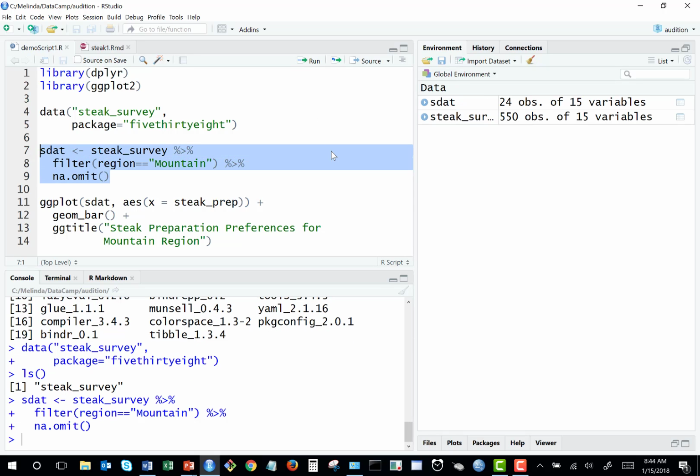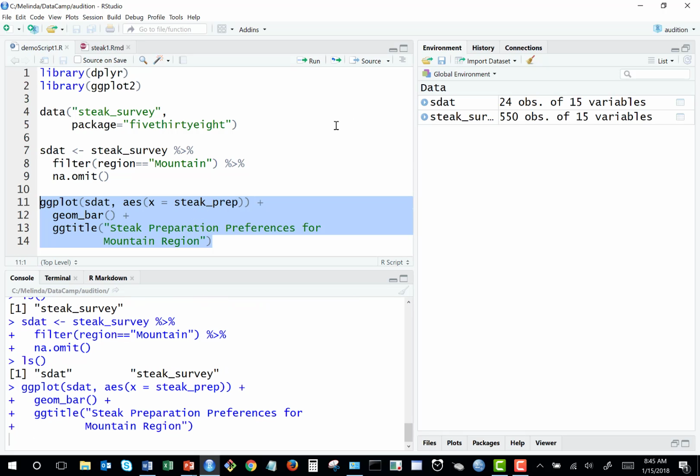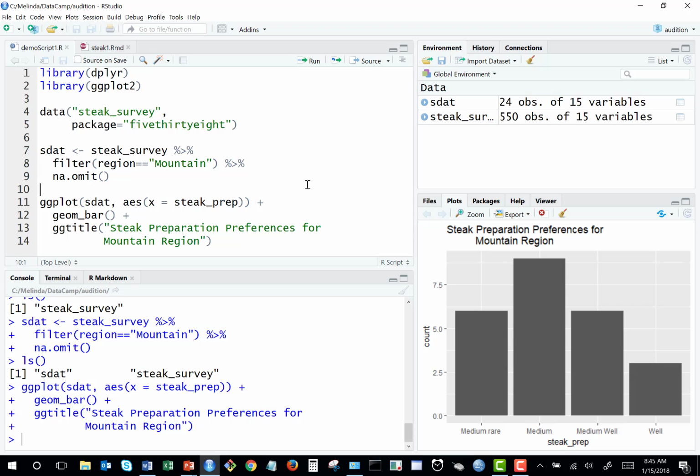After running these lines of code, we create a new object called SStat that's also now shown in the global environment, either here in the Environment tab or resulting from the list command in the console window. Finally, run the ggplot code to create a bar plot of the stake preferences for the respondents from the mountain region.